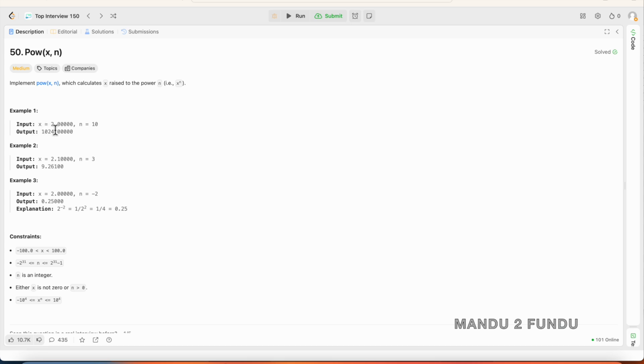So the input is 2.0 and the exponent is 10. So 2 to the power 10 is 1024. In the case of example 2, the base number is 2.1 and the exponent is 3. So 2.1 to the power 3 is 9.261. In example 3, the base number is 2.0 and the exponent is negative.